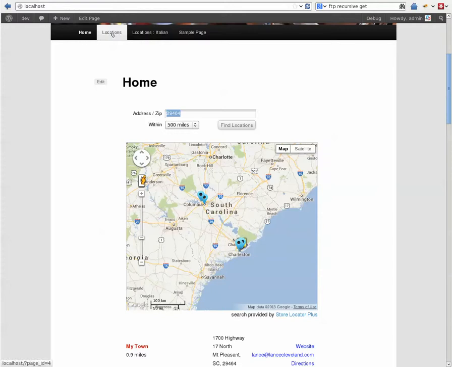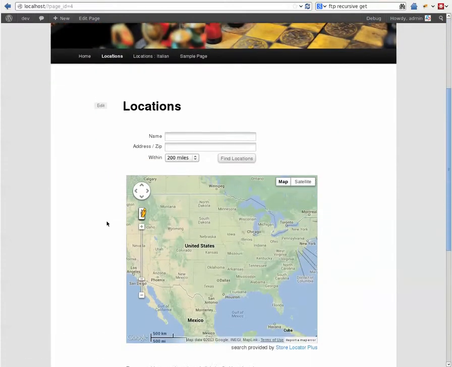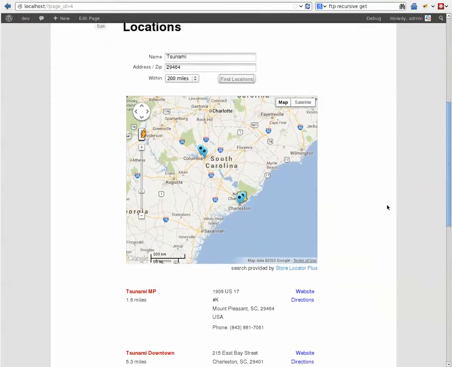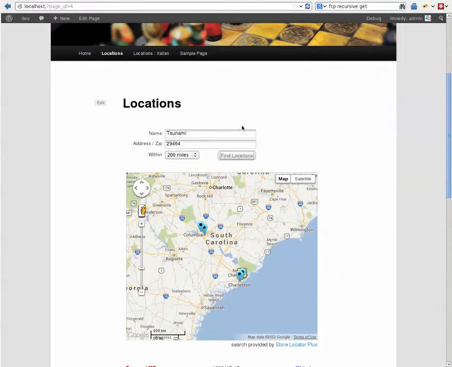So let me reload this page here, and you'll see it now brings up the name field here, and I'm going to filter it just based on places that match this name and within 200 miles of the same address. And this time it's going to limit the results to anything that's within 200 miles of that address. So you want to make sure that's set.